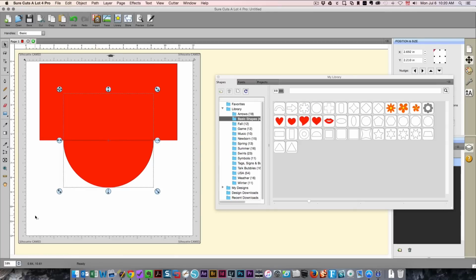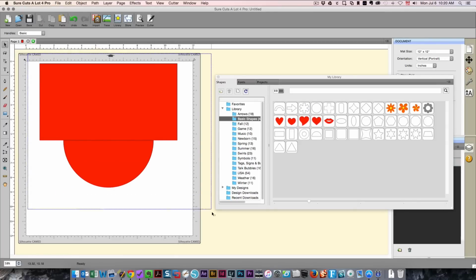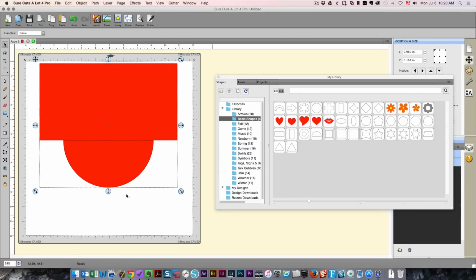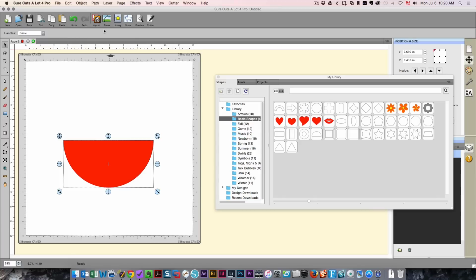Then what I need to do is choose both of my shapes. I'll draw a box around both of them, come up here to the path menu, and I'm going to choose back minus front. Now you have half a circle, so I'm sure you can figure out the rest of this.